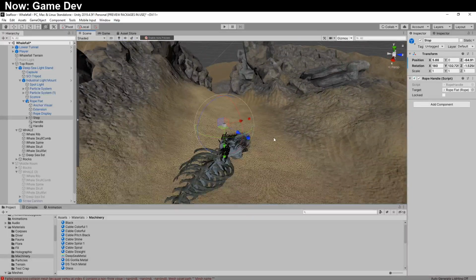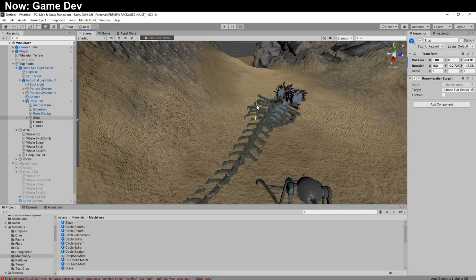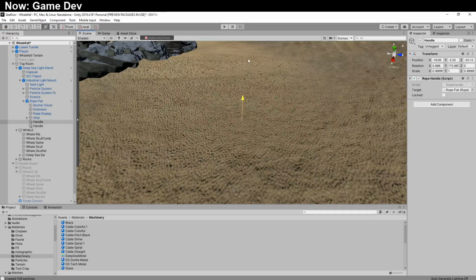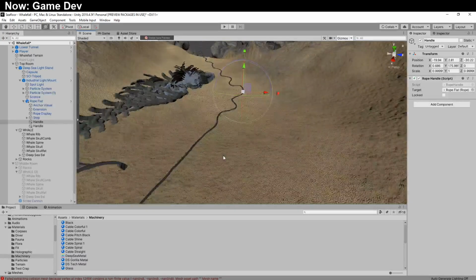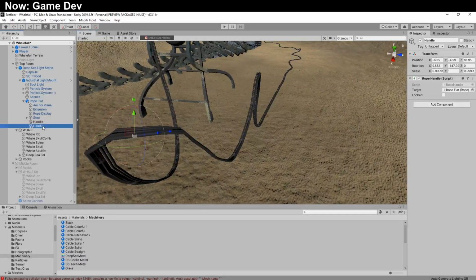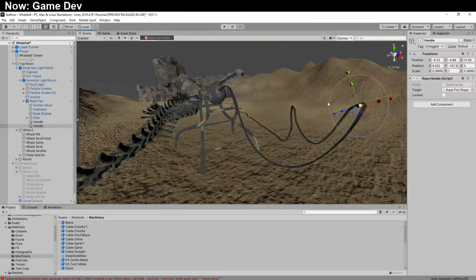We got the stop way over there, which is correct, but it's underground. So we're just going to move that up. Chances are these handles are also underground. There we go. That's better. Where's the other handle? Oh, it's back here. That's a strange place for it.